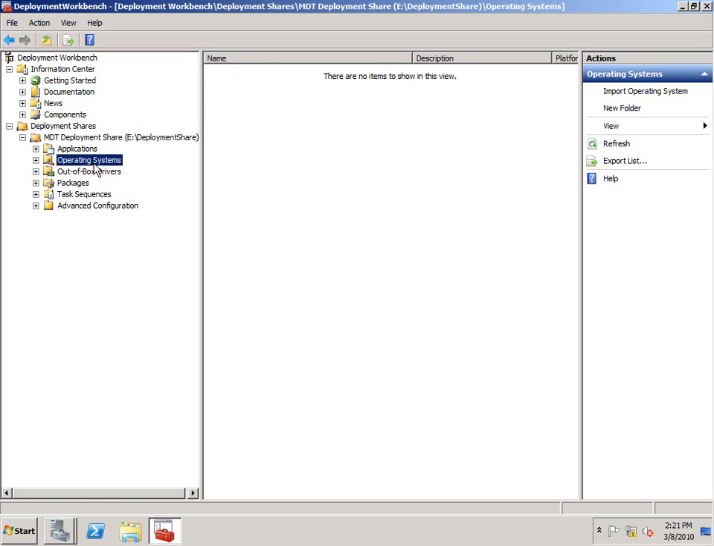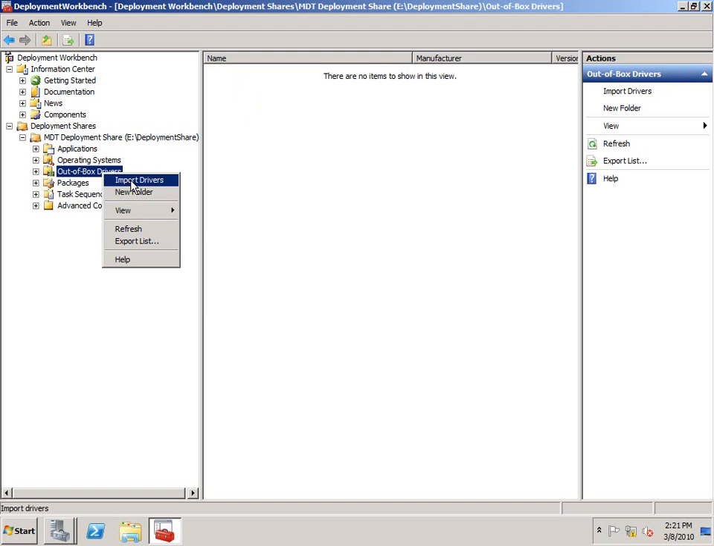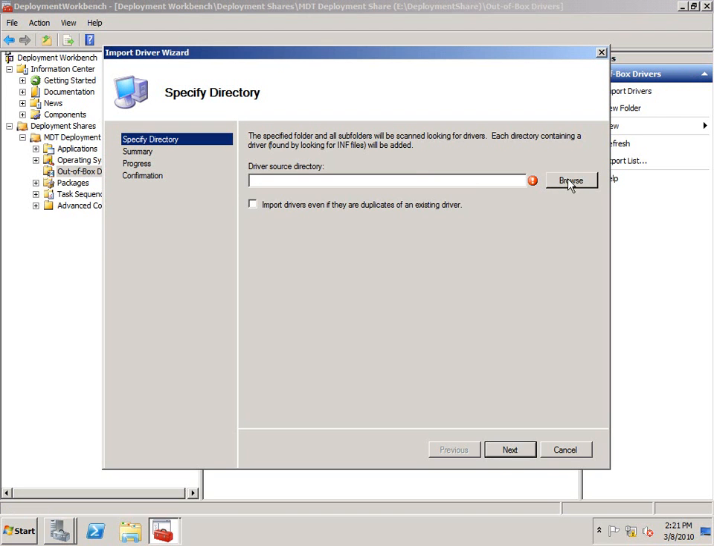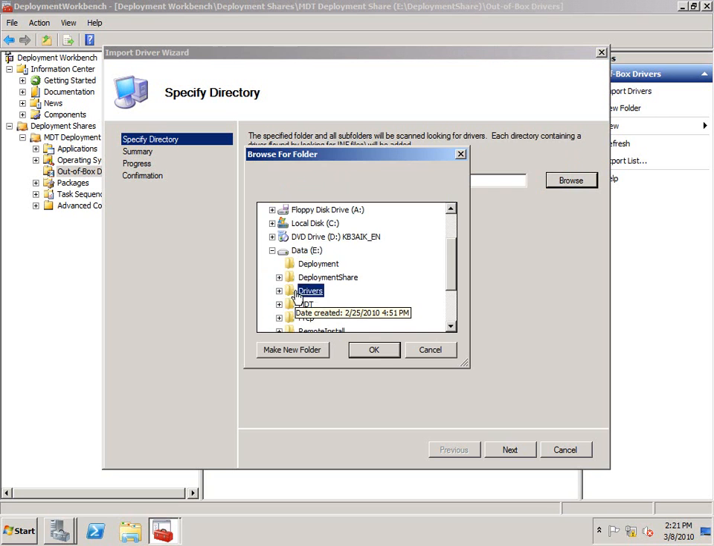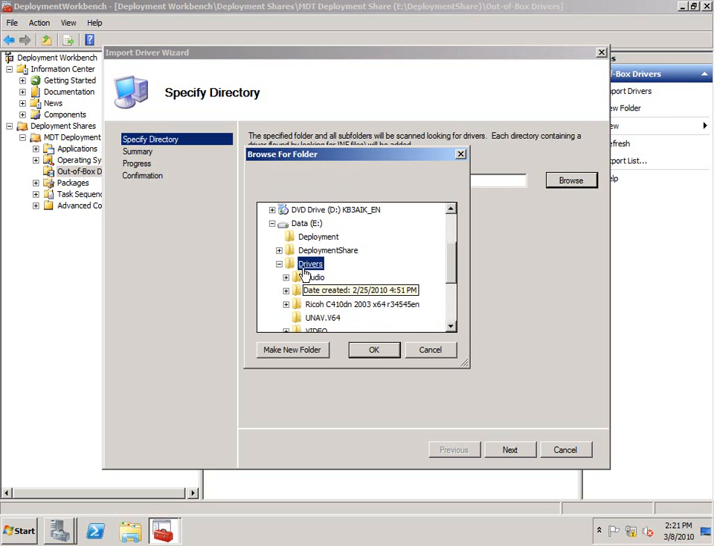Let's go ahead and do the drivers first. So I'm going to click on Out-of-Box Drivers, right-click, and Import Drivers. I'm going to browse to a location where I have drivers saved on my machine. Now, the drivers that I have on my machine are basically just drivers that I've downloaded from the manufacturer, and I've put them into a drivers folder. And I've left the same structure that I've got from the individual manufacturers.